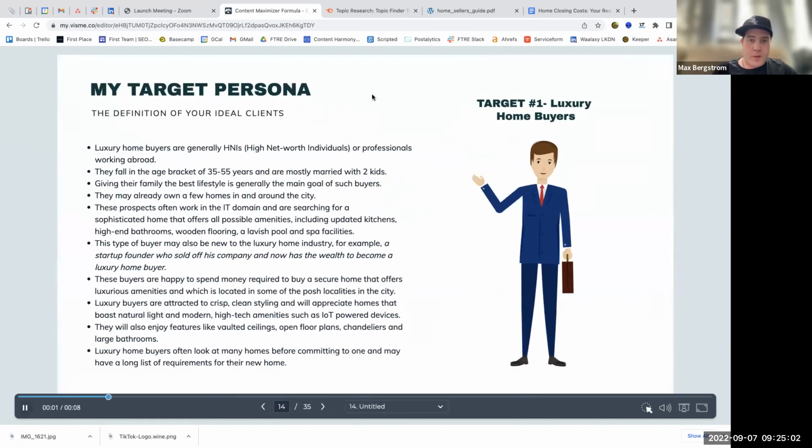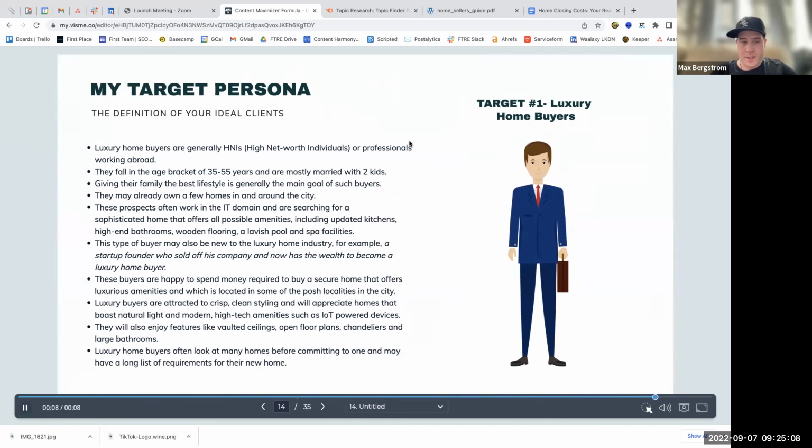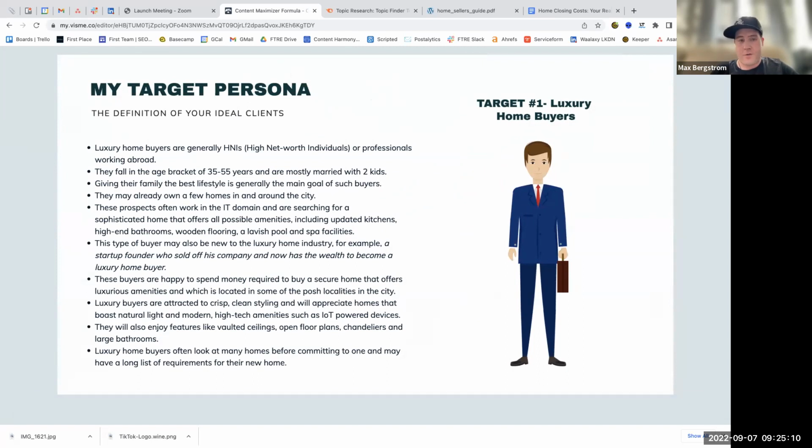So this is a target persona where, if you were really going to dial it in, yours might look something like this. I just put this on here for good measure, but this one is a luxury home buyer. And you can see this one gets really specific. But these are great to have, especially during a listing presentation.